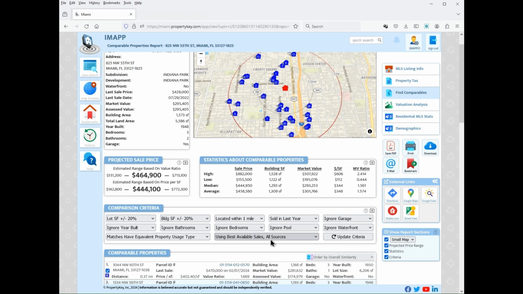By default, we only search for properties that are of the same use type as the subject property, like single-family residential. We can also choose to broaden those settings to similar categories, which in this case would be all residential properties. Or we can select all property sales.